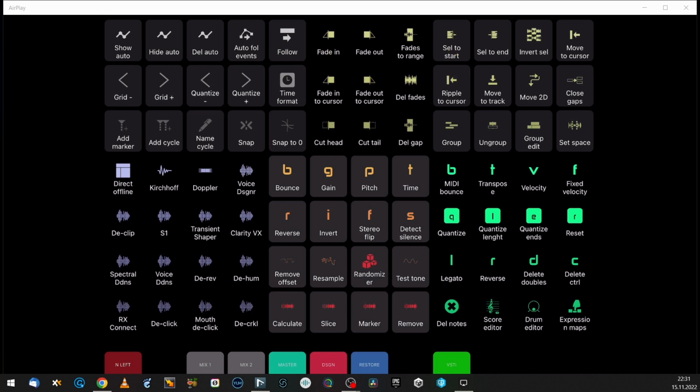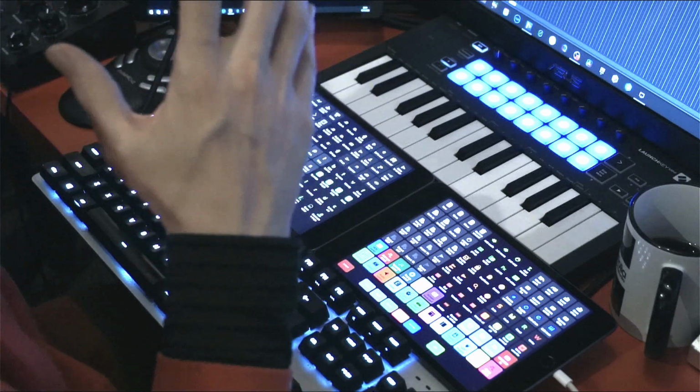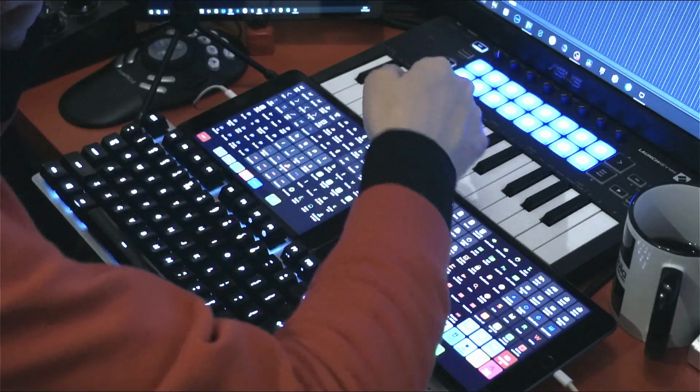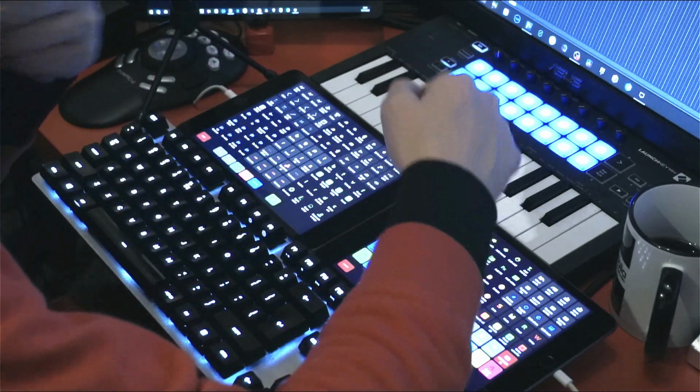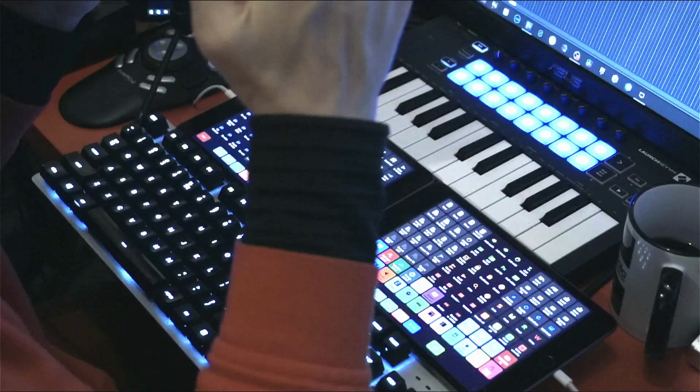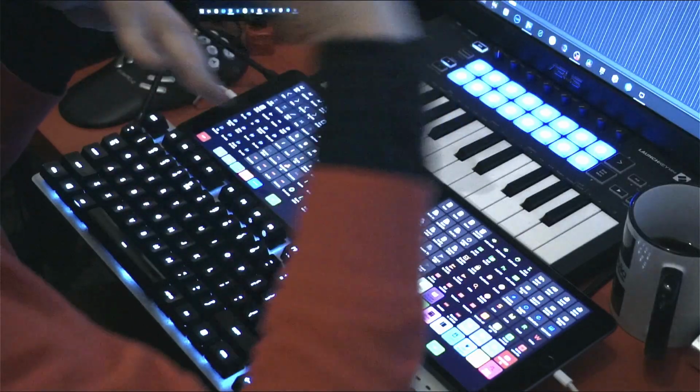Here are my fade in, fade out, crossfade, cut head, cut tail operations on audio tracks, editing audio, slicing, cutting audio tracks. Then I can select things here or I can move them to cursor. I can make some ripple operations. I can close gaps. I can group or ungroup my tracks. I can set even spaces between my tracks and stuff.